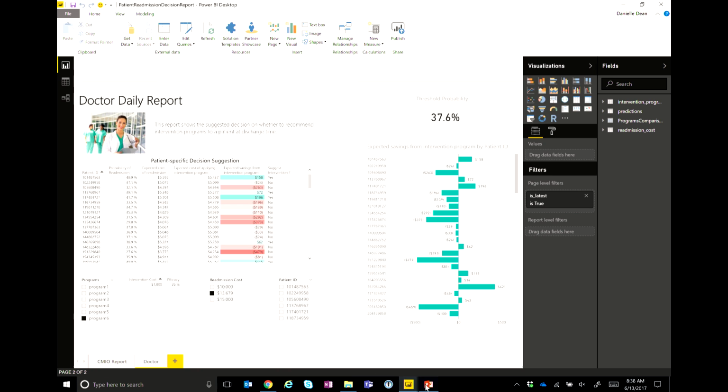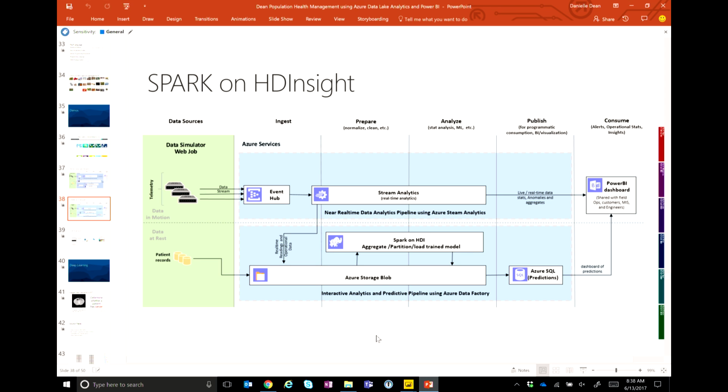So this is again an example solution where in this case we're using Spark on HD Insight. So this is that MapReduce type framework. In this case we're using PySpark, so a Python-like language on top of Spark, to build a machine learning model and predict back out. And a lot of the layers are very similar. We're again using Stream Analytics to do that real-time processing. We're again using Azure Data Factory to orchestrate. But in this case we're using Spark on HD Insight.